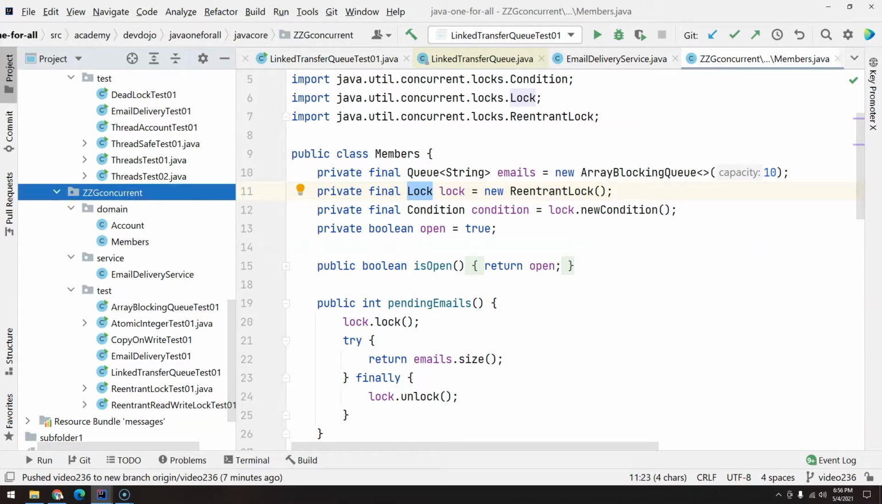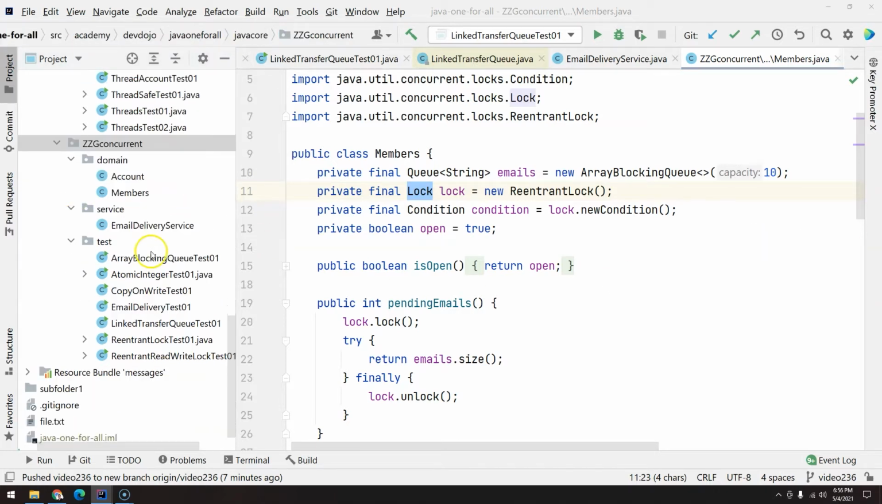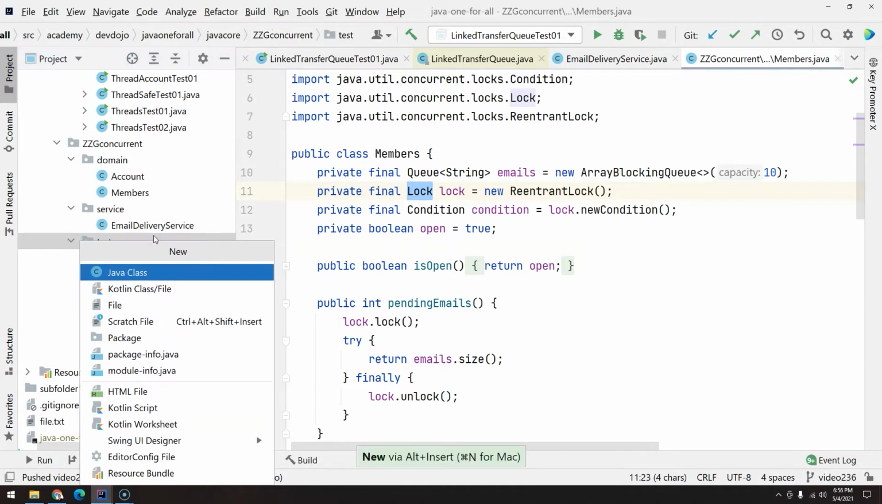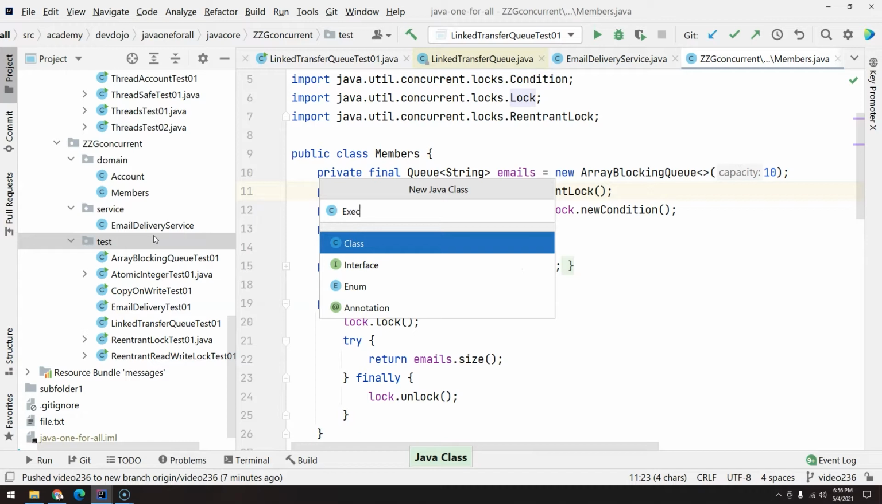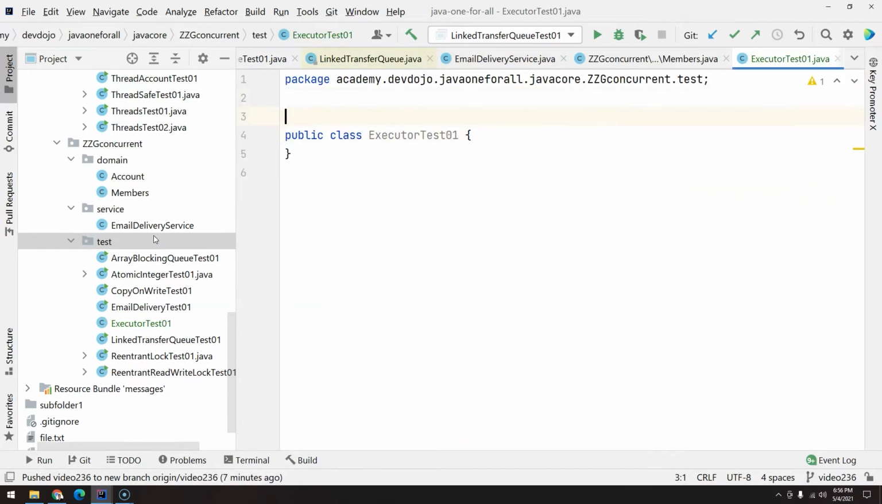So how can we handle this? How can we have a kind of thread pool? This is one of the things that the Executor API will do for us. So, ExecutorTest01. Let's start by creating a very simple runnable.